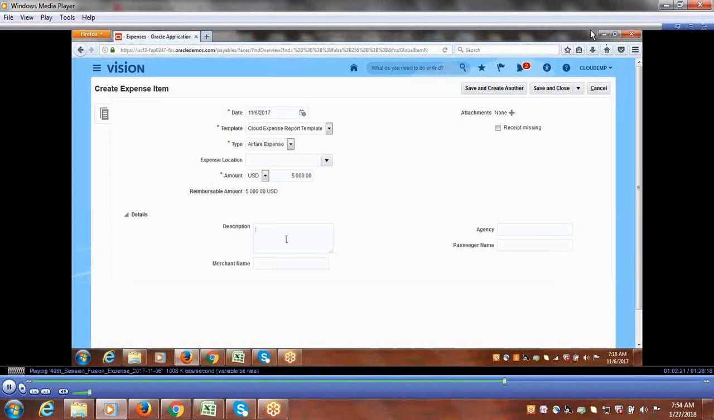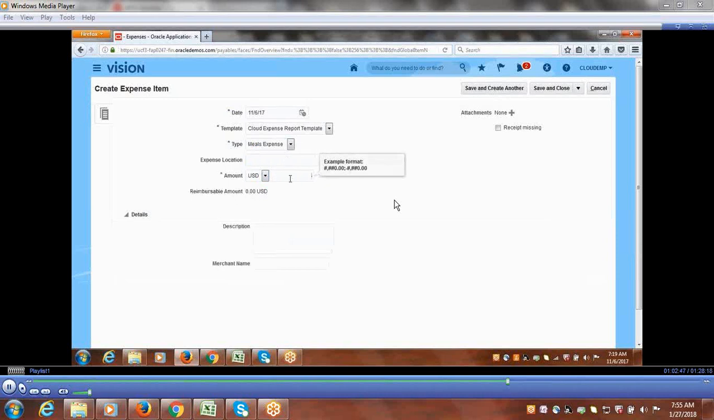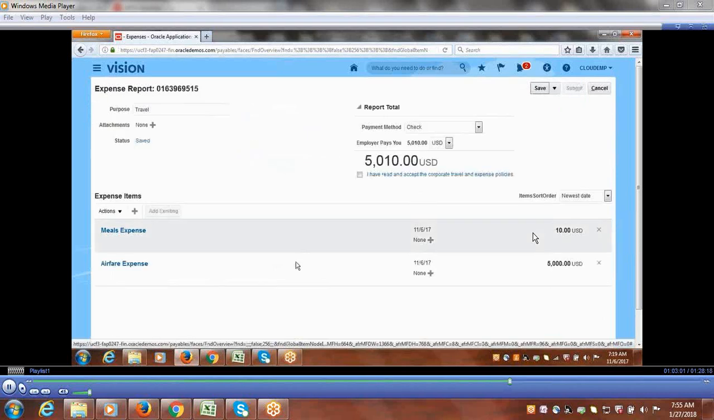Write some other information also, expense location, and if you want to specify, you can specify, and you can attach the receipt for this. If it is missing, you can give the specifications. And let's say save and create another. And, meals expense. I'll say $10. Let's say 7 crores. Okay, just 2 items we added in this.